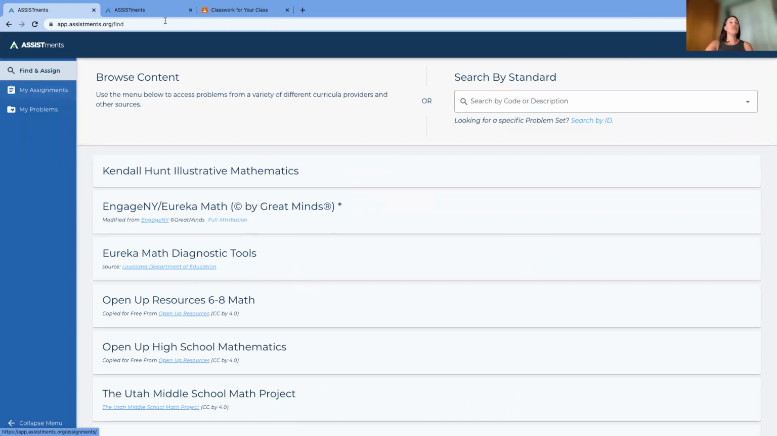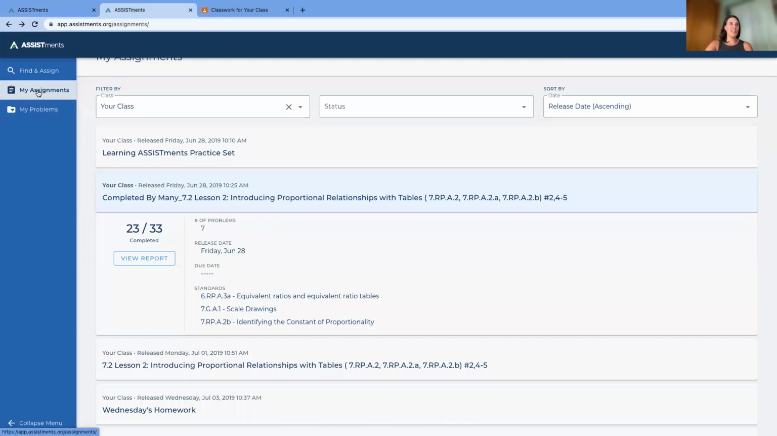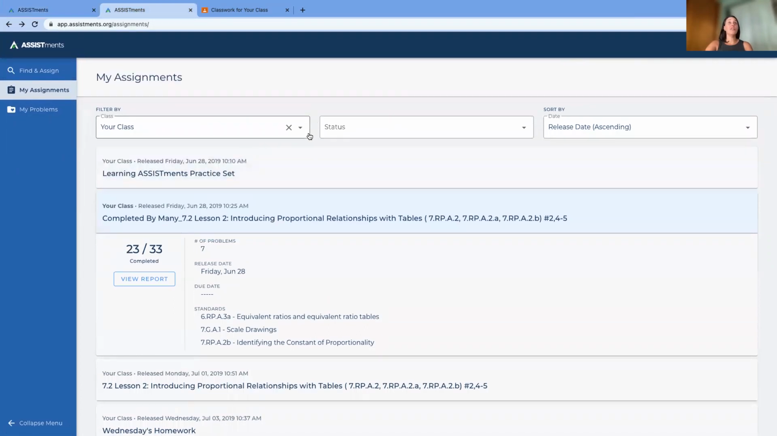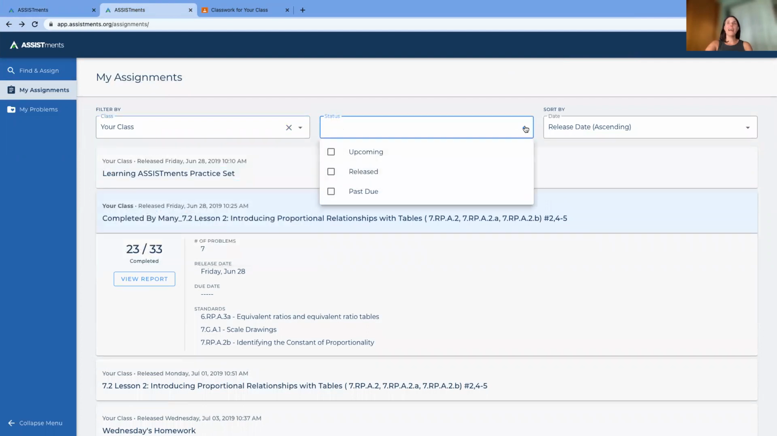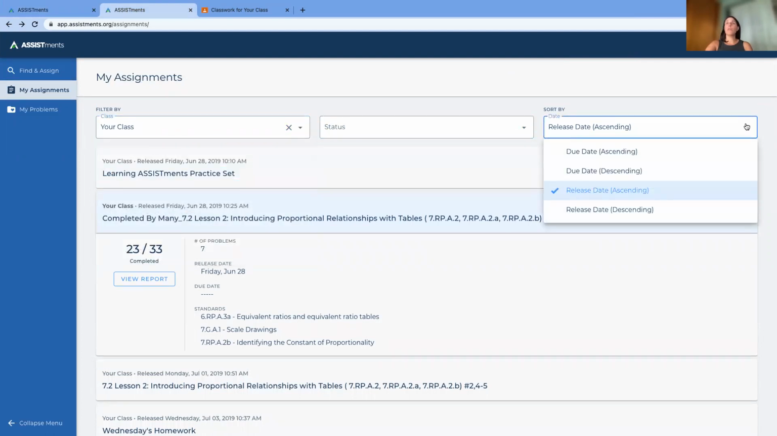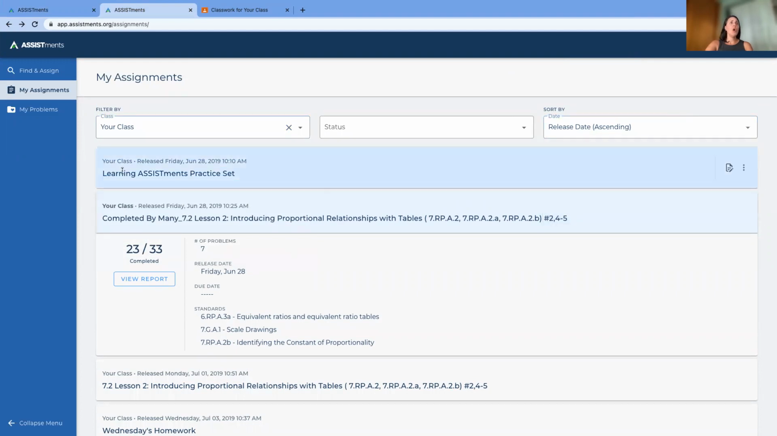First is by going to My Assignments right over here on the left. You can filter by class. You can filter by assignment status and filter and sort by release and due date. Once you find the assignment you want to access data for, you're going to click on View Report. You'll also get to see at a high level number of students who completed the assignment, how many problems were assigned, release date, due date, and any relevant standards.